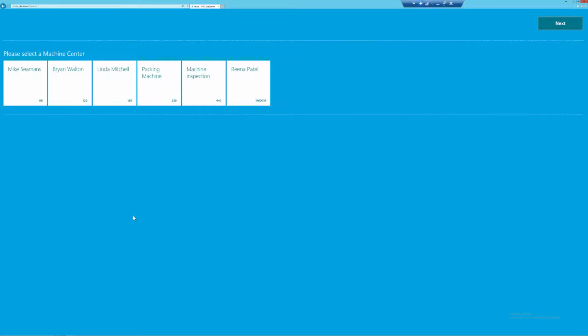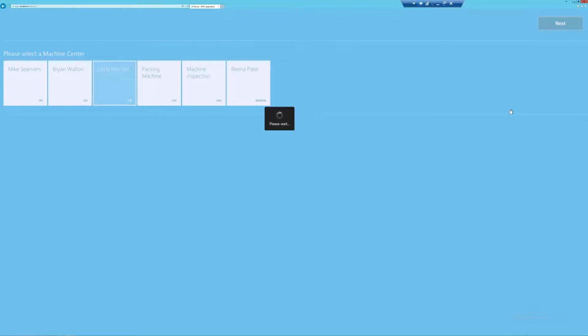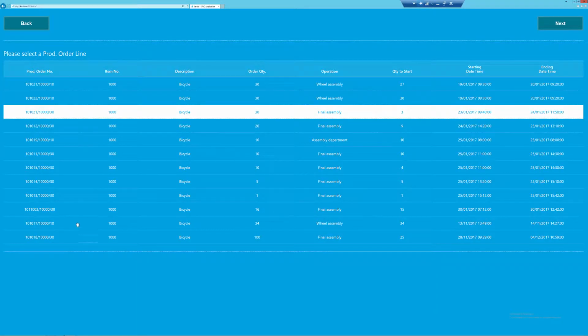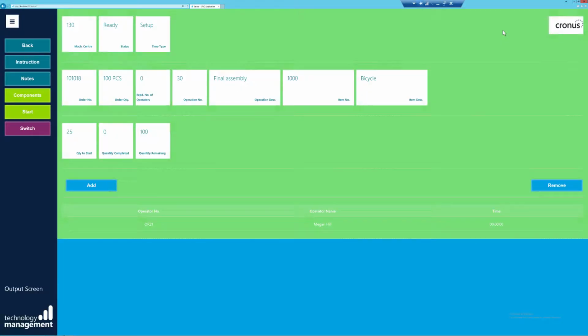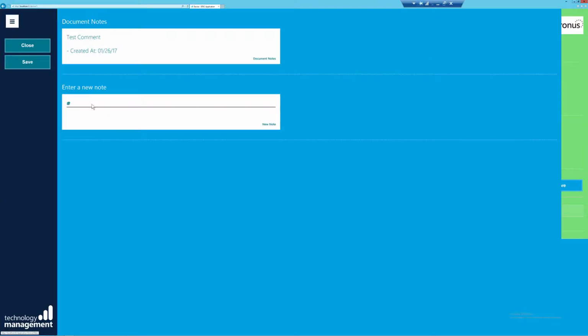I'm now going to view the note within SFDC. So I'm going to select my machine center. I'm going to select the production order line ending in 18. And I didn't need to choose an operator as I'm already working on this. So I'm going to select Notes from the navigation pane. And as you can see, there's the comment that I've just created.